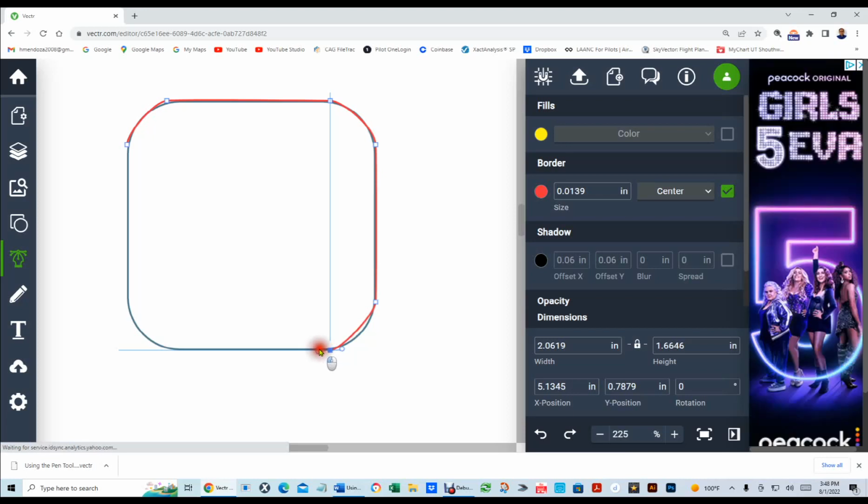And I don't want to click and drag too much right now. So we're going to go here until it starts curving. Click and drag. Keep it straight. This is where it starts curving.